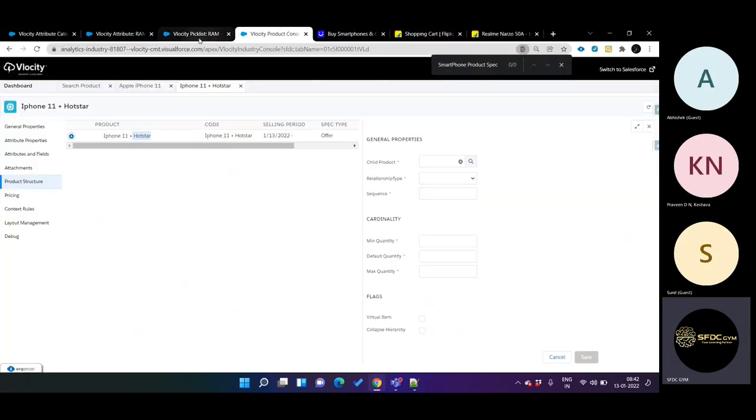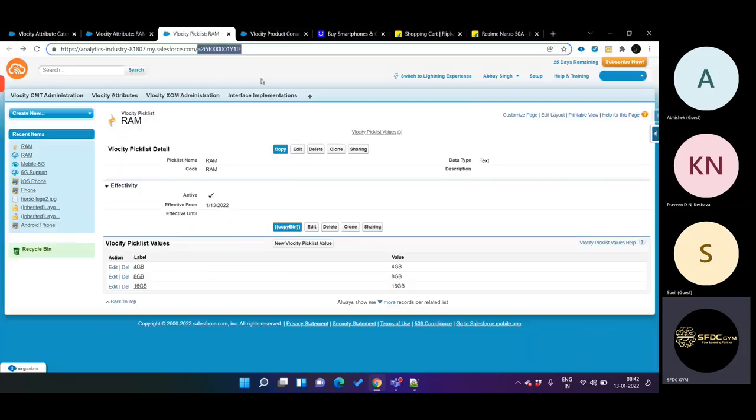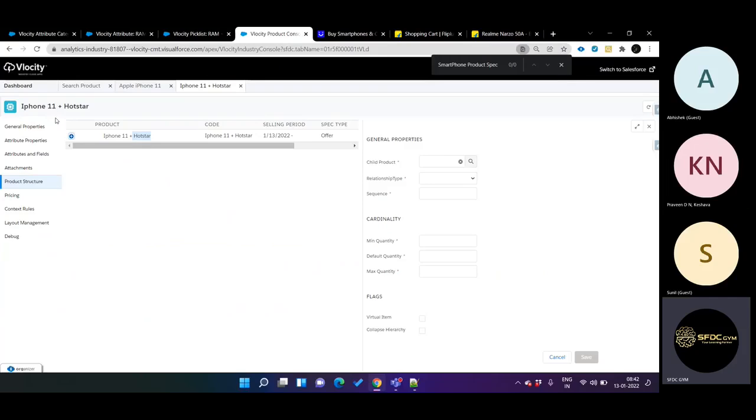Okay, in Velocity, to fulfill this requirement, we need to go to the products, and instead of selecting the specification type as product, you need to select offers. You configure your product very similarly to how you normally create a product. The difference starts with this tab, which is product structure. You need to click on product structure, and then click on this plus.